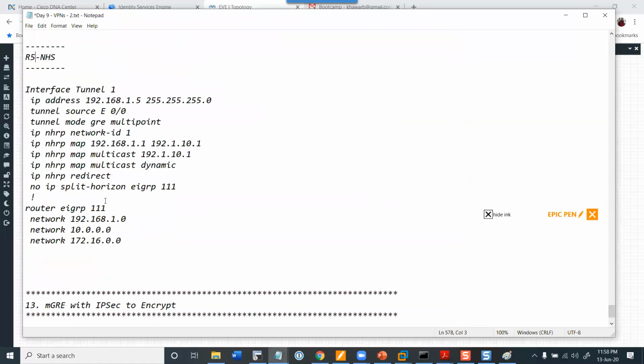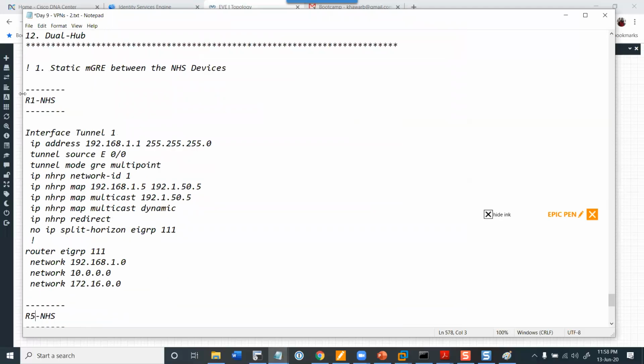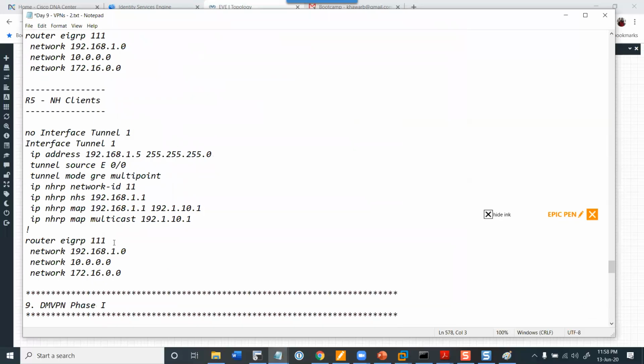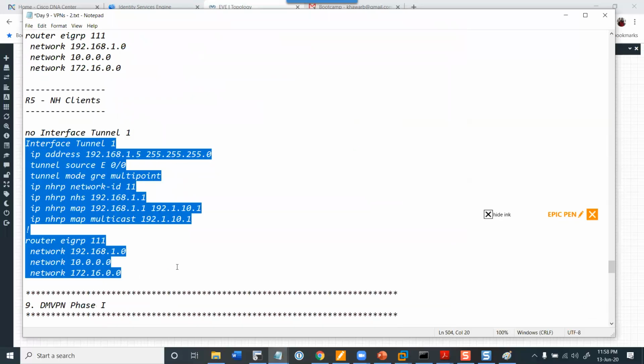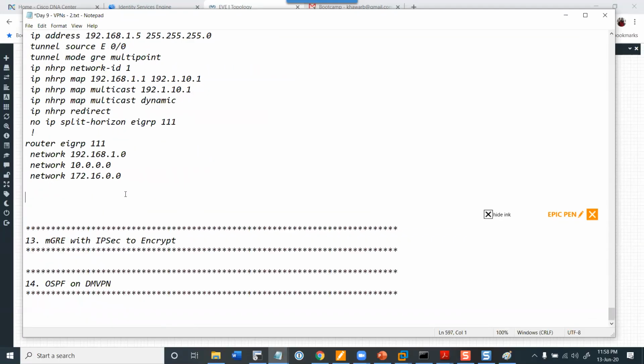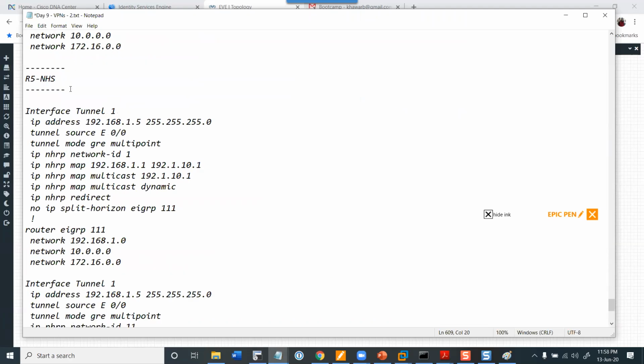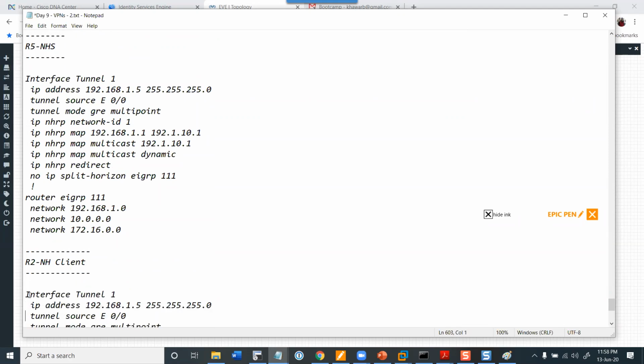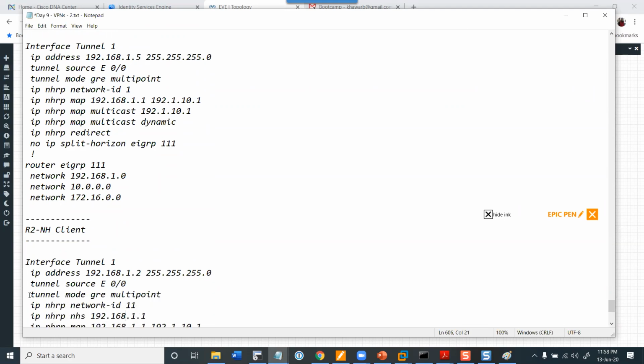Done. Now what about my clients? The client, I'll just copy one of the clients over here. And I'll show you the difference. All right, interface on R2. This is okay, this is okay, this is okay.